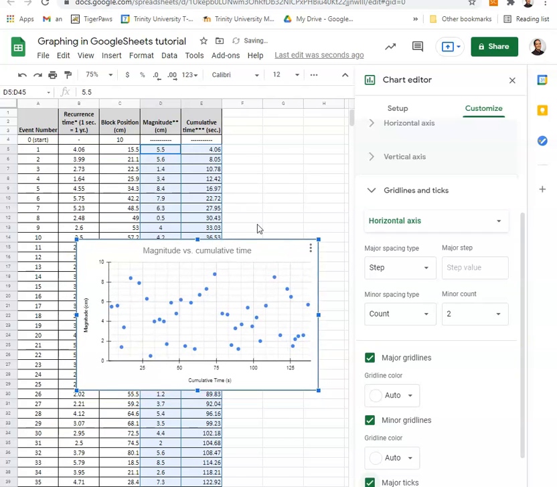So I hope that helped, both with doing a simple formula and then changing your chart type and manually adding axis titles and a chart title. Again, if you do have questions, let me know.